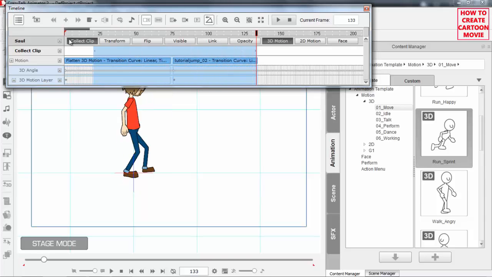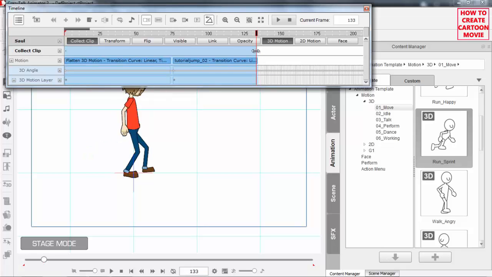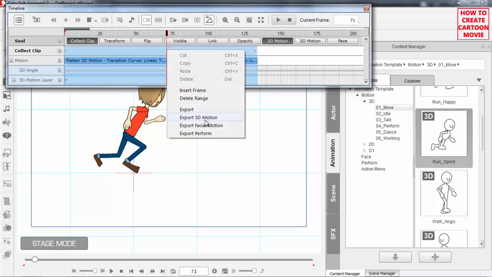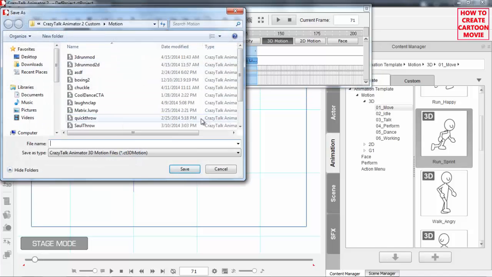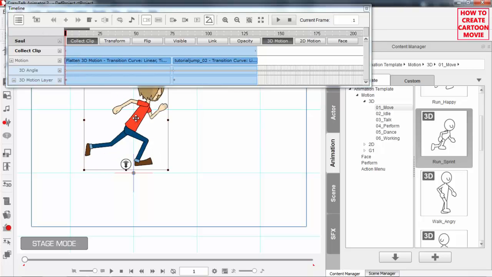And I'm going to click in the Collect Clip track right there. Let's make sure we're at the right frame there. Okay. And right click here and export this as a 3D motion. We'll call this Run and Jump. How's that sound? Run and Jump. And save that in our custom motion folder. So then I'll go back to frame 1 here, select Saul and remove the animation. Right click him and remove animation.